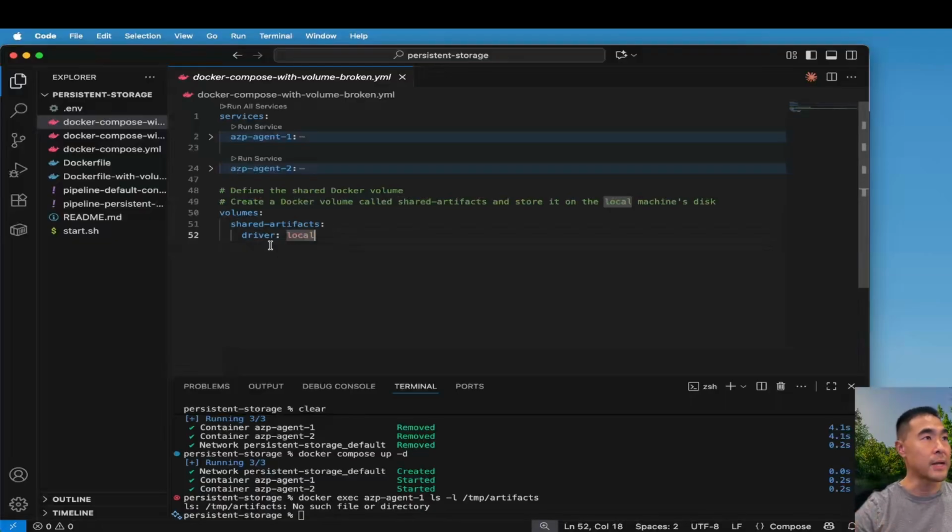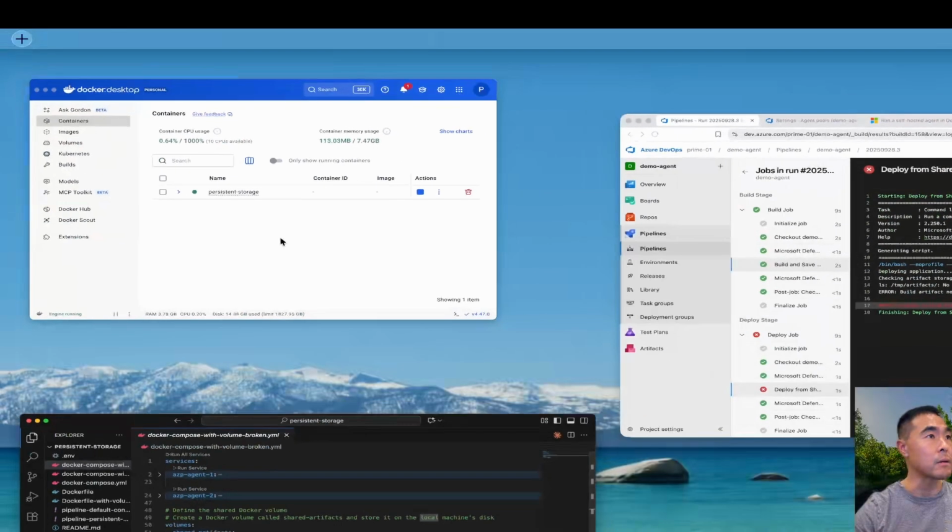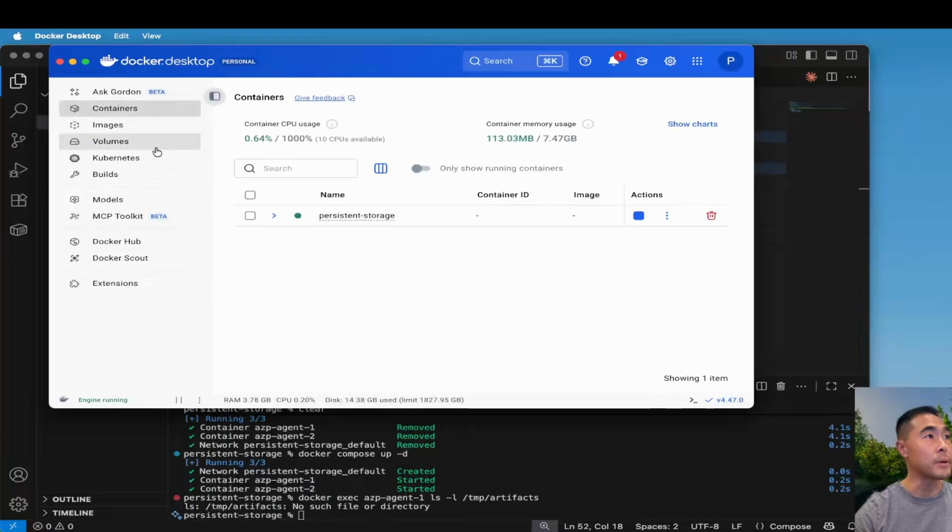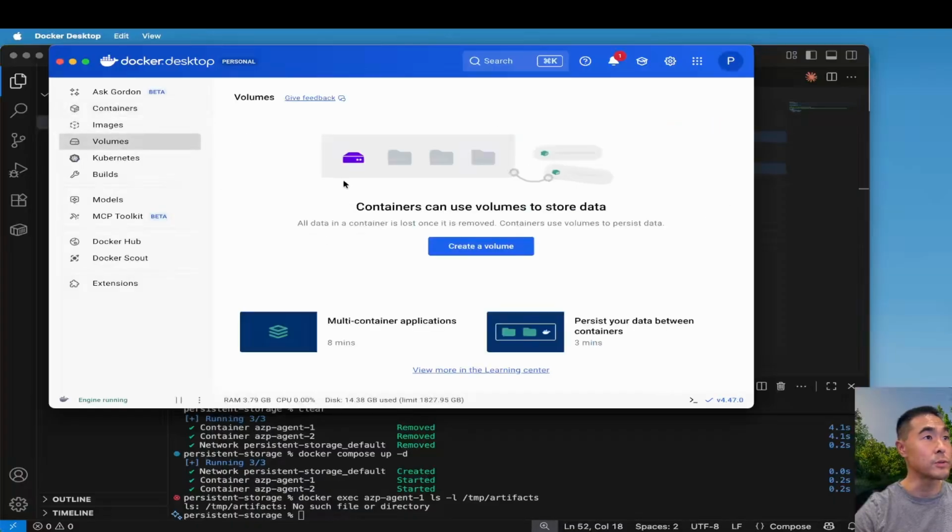I want to point this out on Docker Desktop as well. So on Docker Desktop, that's the container tab. If we go to the volumes, you can see there's no volume in here. You can create it on Docker Desktop too.